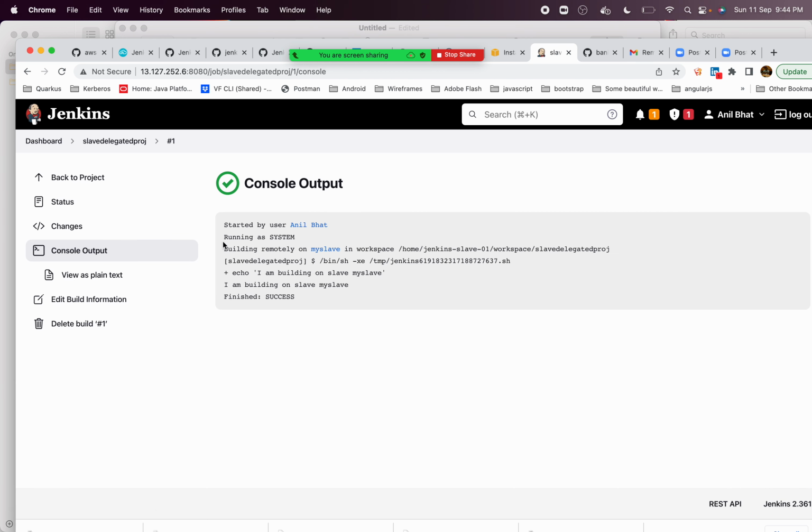You can verify that going to the console output. So you can see that it is running remotely on my slave machine, and it is running the commands. Okay, so that's what has happened, and it runs successfully. It is a simple echo command, so it quickly executed that particular command.